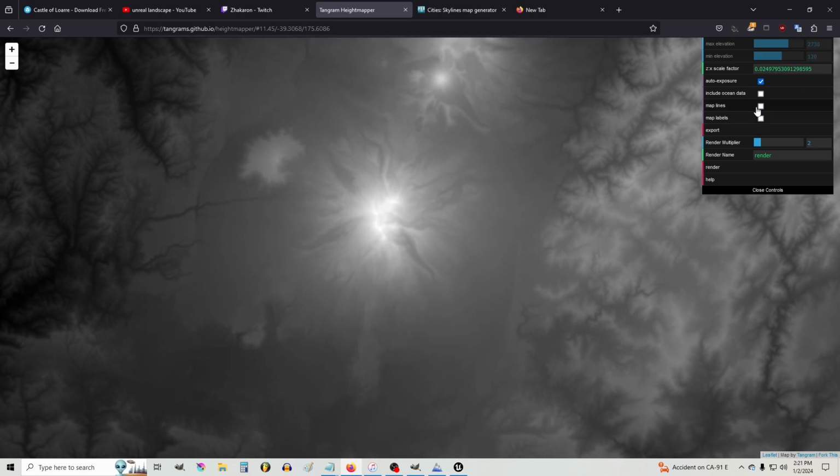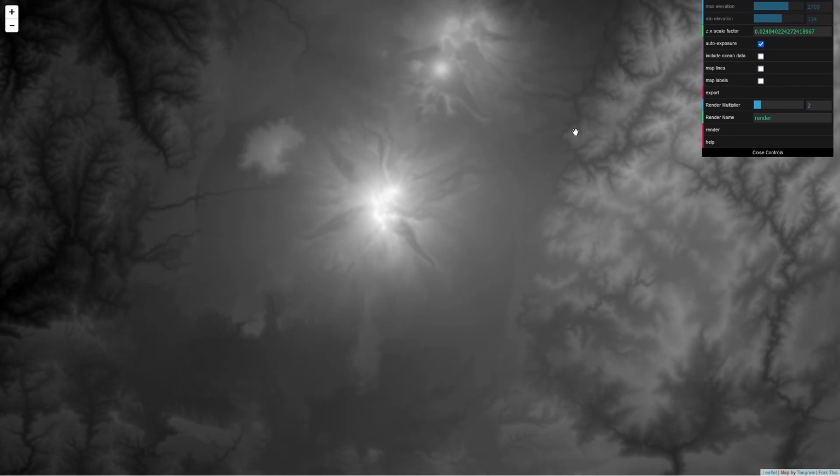So you're on Tangram right now. Make sure that the labels are off. You don't have any labels. If you want, you could do map lines to be more detailed, but I recommend not doing that. Once you're all set, press F11 on your keyboard to go full screen, and do not click on export. It's gonna give you a screenshot of this. Rather, go down where it says render and click on that.